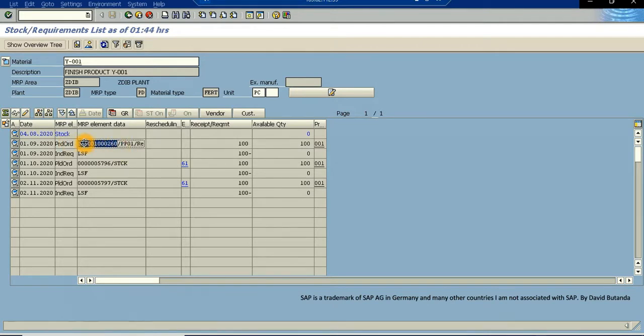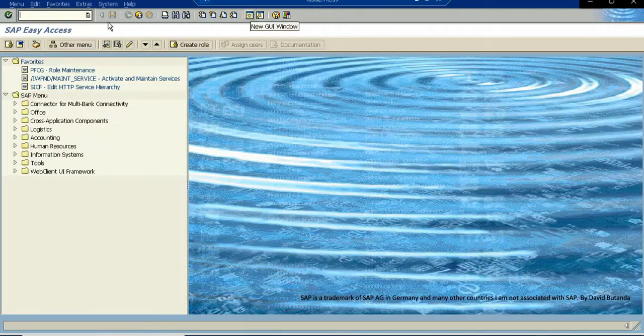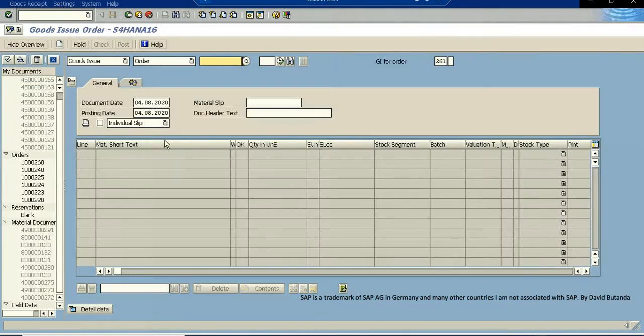And also, what will we do without production, right? So we can copy this order and go back to MIGO again to receive the finished products. This time we are receiving the finished products.